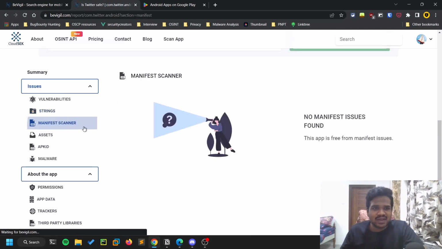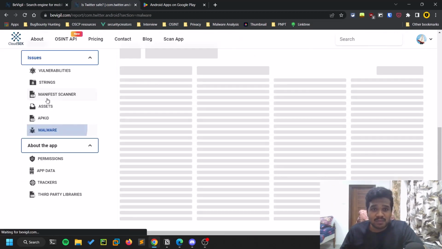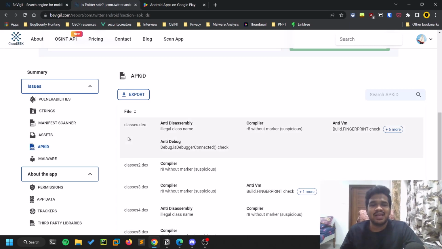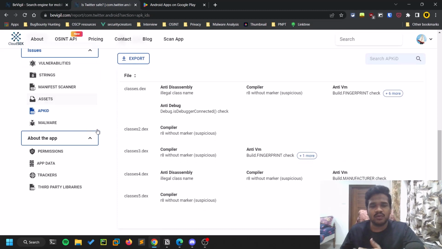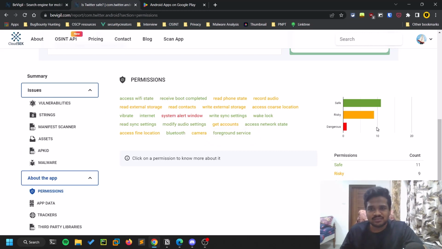You can see the manifest scanner and the assets, what all the assets it has, and whether it has any malware or not. These days, even on the Google Play Store, you'll find a lot of malware. If you want, you can check that out as well. And about the app section, you can go through the permissions, which we already saw. Safe is green, dangerous is like system alert window.